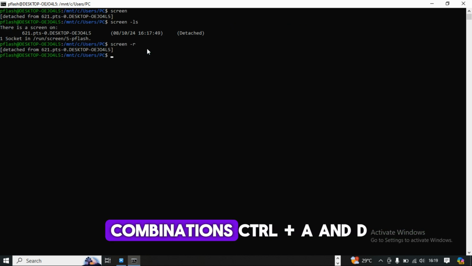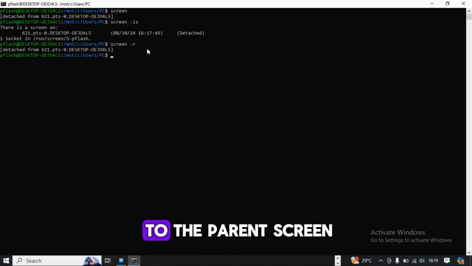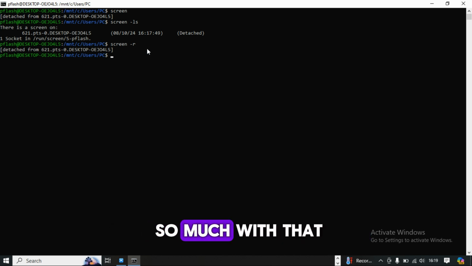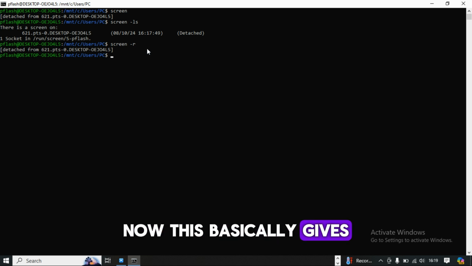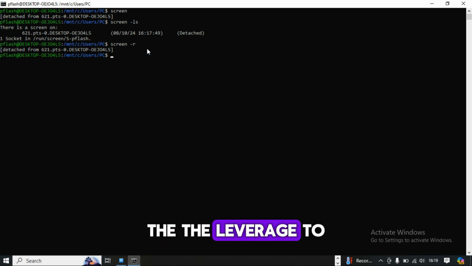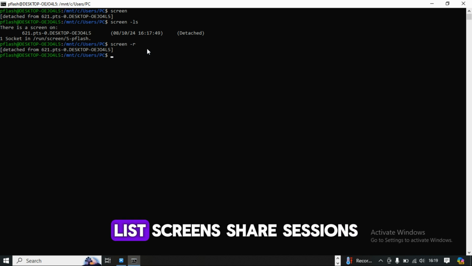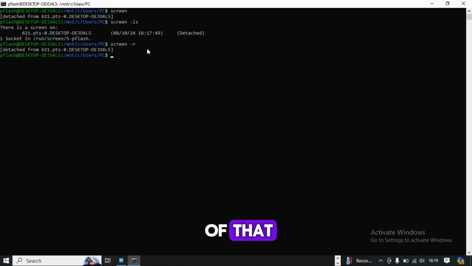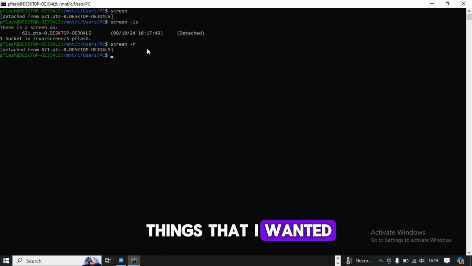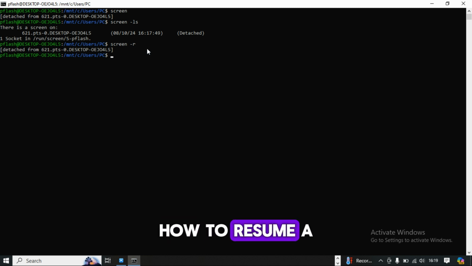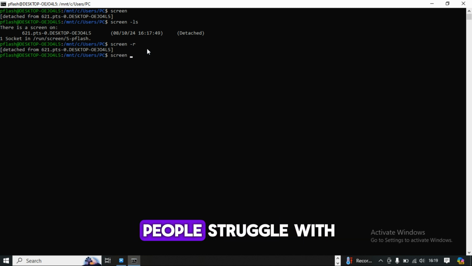So I do a combination of Control AD and then we're back to the parent screen. Now we can have as many screens as we want and we can do so much with them. Now this basically gives you the leverage to create more screens, list screens, share sessions, delete them and all of that. So the basic things that I wanted to show you was how to resume a session, how to create a session, and of course how to delete a session, which is what most people struggle with.